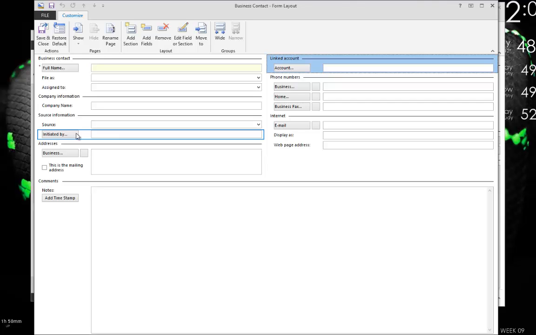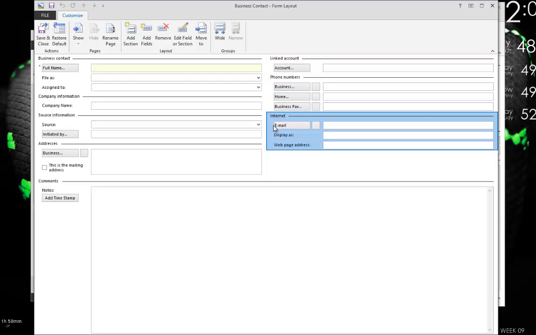So if it's a direct mail and a guy calls and says, hey, I heard about you in the mail, you would link it to the mail marketing portion of BCM. An account, you'll see that it just links to another business record type, to accounts. Phone numbers will keep, and internet and email will keep. So now let's add some fields in here.